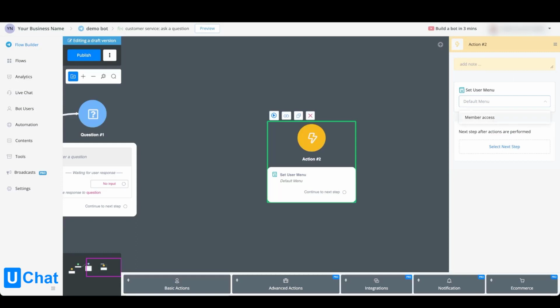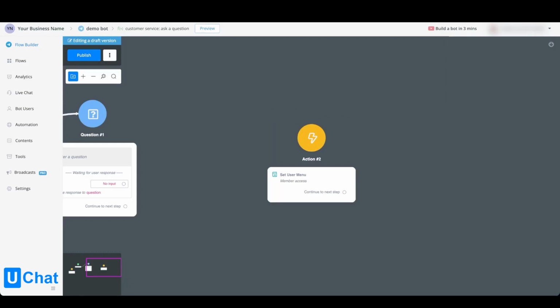Always make sure that your flow is published to save the changes inside of your flow. And this way you are able to set a specific flow to individual users.